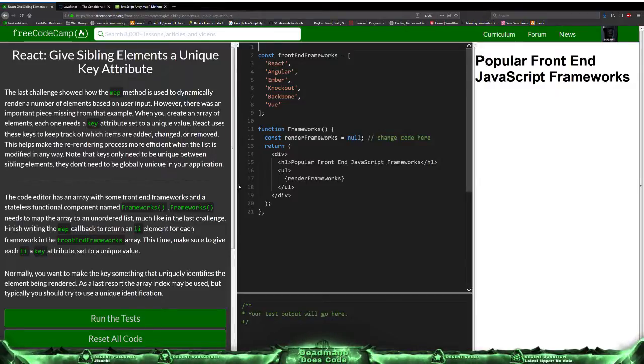The code editor has an array with some front-end frameworks and a stateless function component named frameworks. Frameworks needs to map the array to an unordered list, much like in the last challenge. Finish writing the map callback to return a list element for each framework in the front-end frameworks array. This time make sure to give each list item a key attribute set to a unique value.